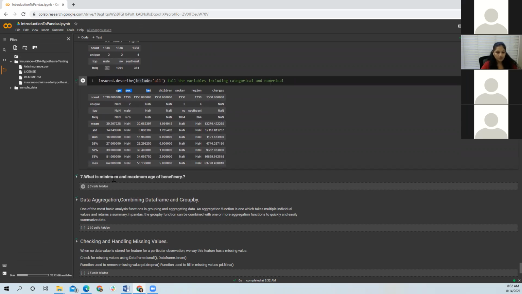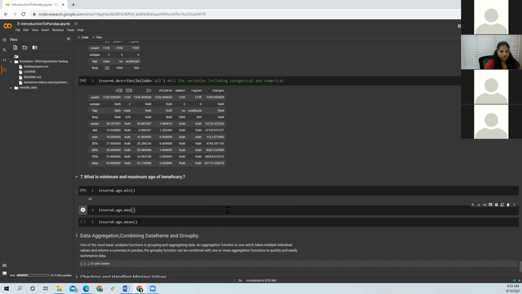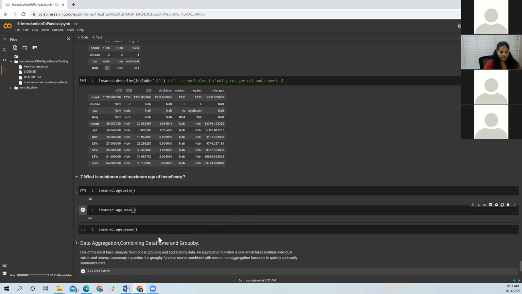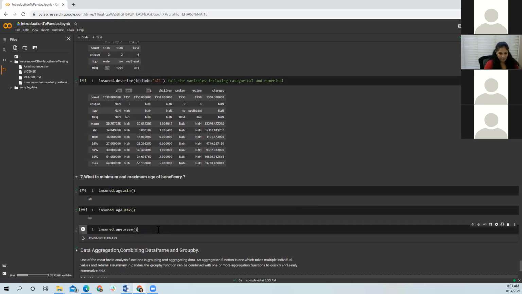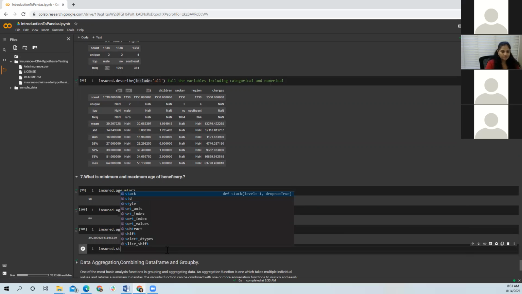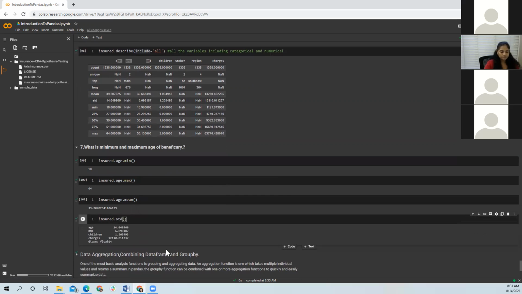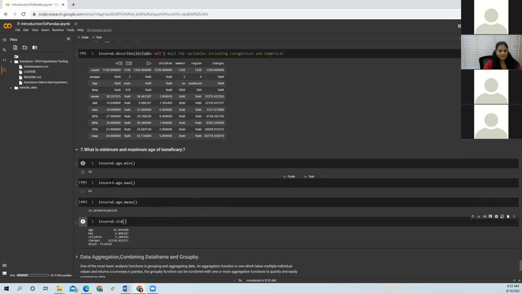Let's find out the minimum and maximum age of the beneficiary. We have seen it in the diff, right? But this is also one way to find out. You use min, you use max. You can also find out the mean here. You can find out the median, or maybe we'll try standard deviation. So all these kinds of functions are used when you want to find out the distribution of data.